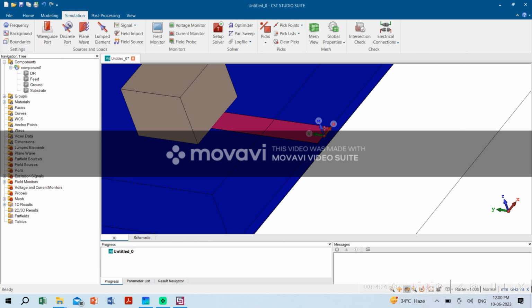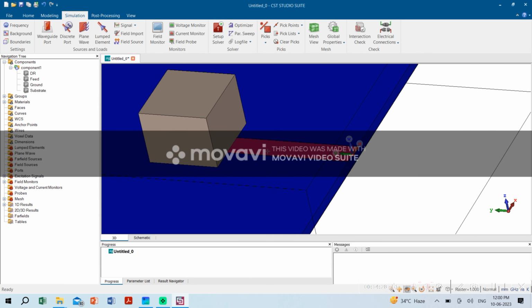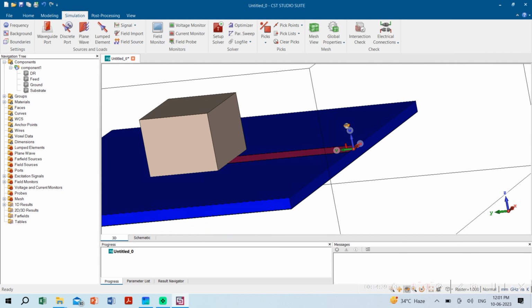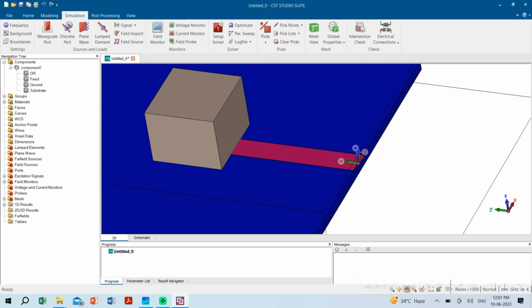So first of all we need to set this coordinate axis. This W should be towards the feed length actually. So accordingly our coaxial probe will be set. If we take it like this, then the feed inner conductor of the coaxial probe will move towards the W axis. That's why we need to rotate this W by 90° over here.